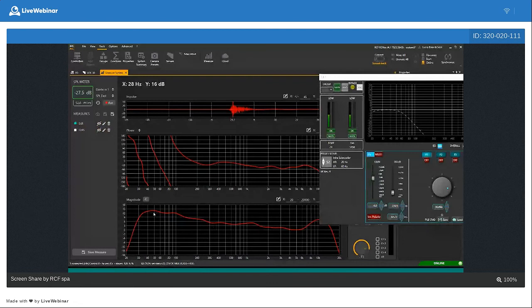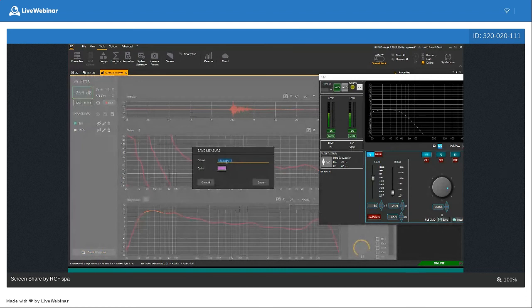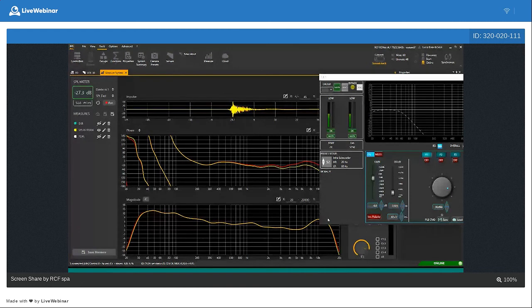So let me hide our previous measurement. This is our system, this is the phase, the frequency response of our system, and let me capture the system in phase. Okay, this is my system in phase. Look at what happens if I reverse the polarity of the sub. So if I don't care about time alignment, reverse the polarity.